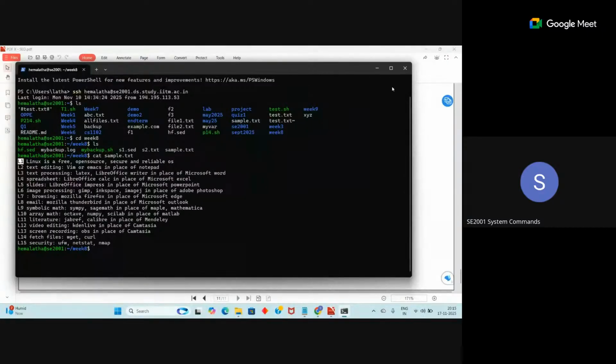So sed is the command, sed -e. Suppose you are running your command from the command prompt. So this is our command prompt. If you are running your sed command from the command prompt, we use the -e option.